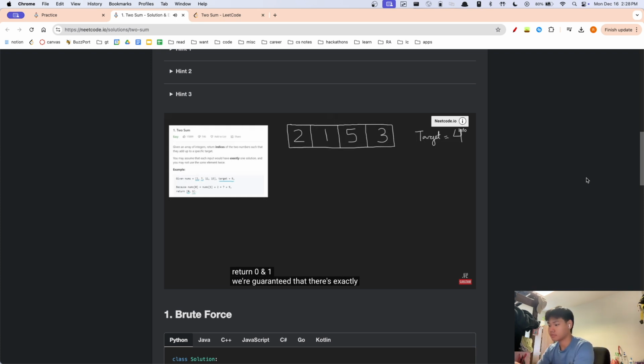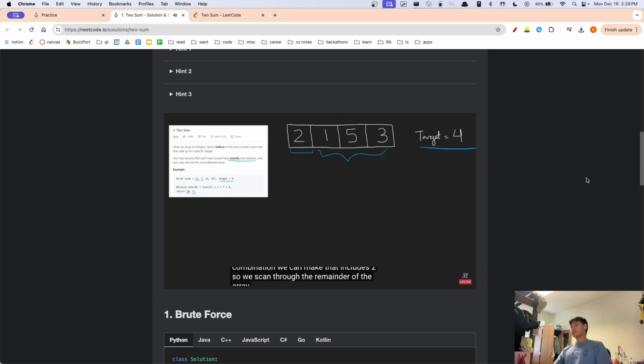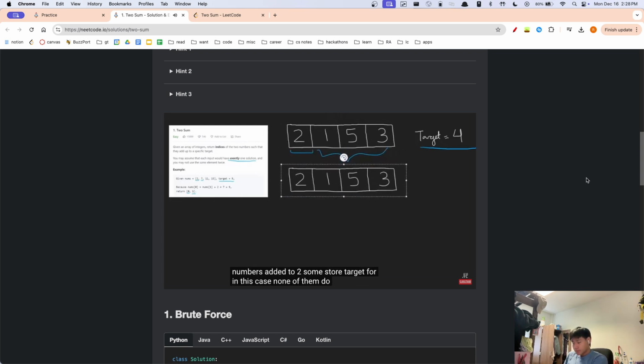We're guaranteed that there's exactly one solution, so we don't have to worry about not finding a solution, and we don't have to worry about multiple solutions. Now, the most intuitive way to solve this problem is basically just check every combination of two values and see if they can sum up to our target. So we start at 2, we check every combination we can make that includes 2. So we scan through the remainder of the array 1, 5, 3, and check if any of those numbers added to 2 sums to our target 4. In this case, none of them do.